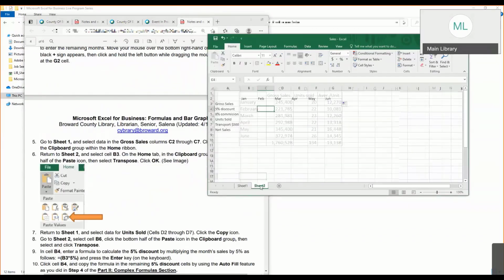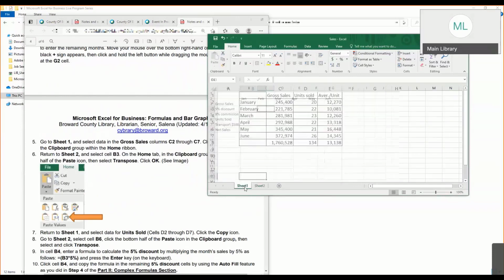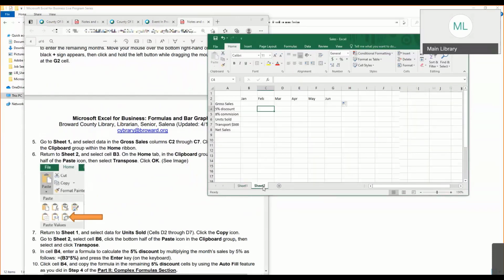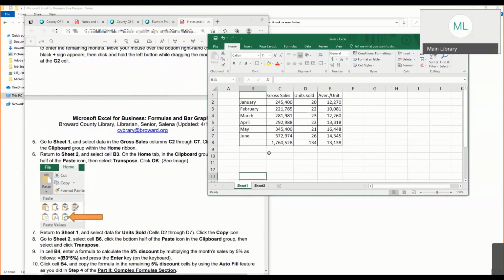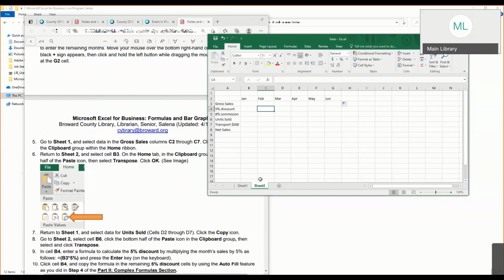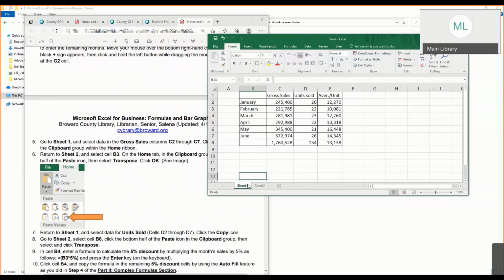And remember, we're going to go back and forth between Sheet 1 and Sheet 2. Sheet 1 is the first sheet where we put in the gross sales and the average units sold. Sheet 2 is where we're going to do some more advanced formulas, and we're going to use the transpose feature. The first part is we're going to copy the gross sales from Sheet 1. We're not going to worry about the total. We're just going to focus on January through June, or whatever months you have.